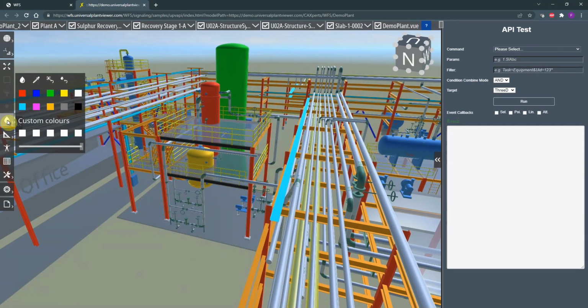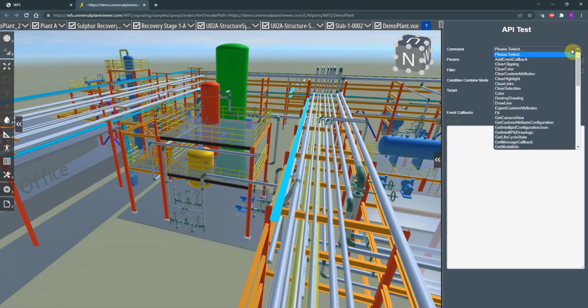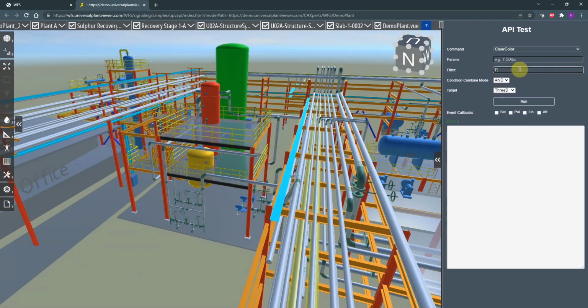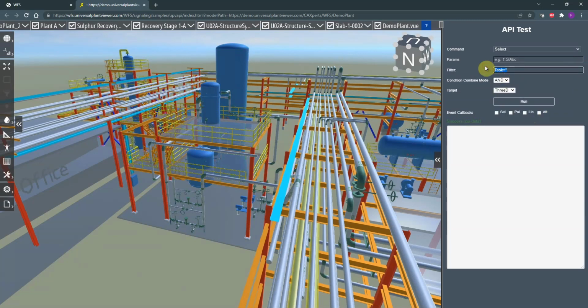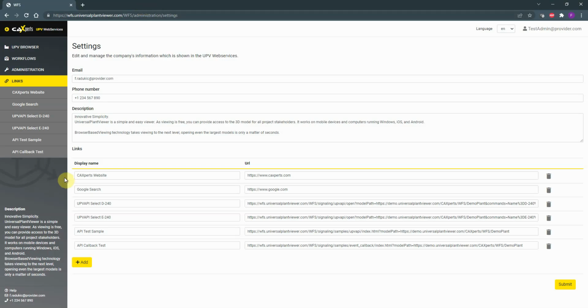So I could use a command from within UPV, but I could also say, okay, clear color, say task equals asterisk, so all objects, and just say run. And instantly you see that the color is removed. Same thing I can actually do for selection, and say, for example, name equals D240, and say run, and you will see it will automatically highlight the object.